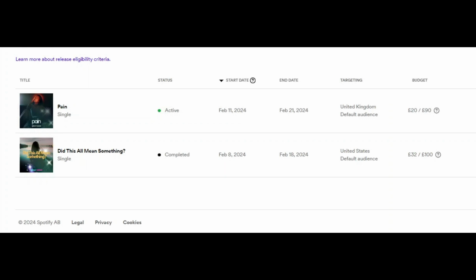What kind of disappointed me is I thought I was going to spend £100, but I ended up spending just £32. And this is after Spotify told me that it is likely that you will spend all the money, because they have a message near the end saying that it's likely. So I was a bit disappointed by that, but let's go in and have a quick look at the results.